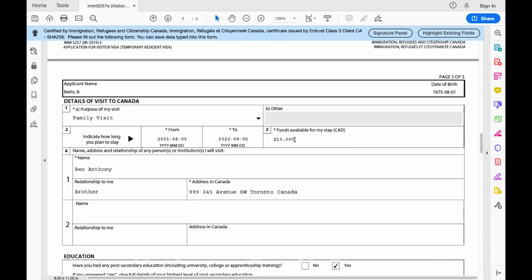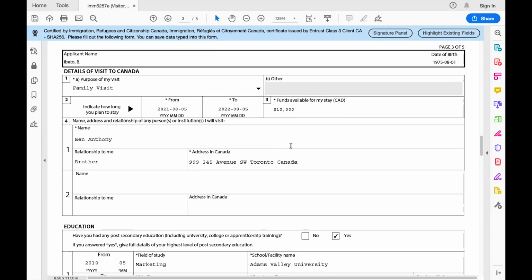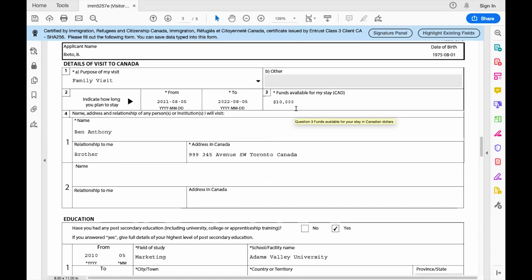So I just felt like I put 10,000, which realistically might be too low depending on where you're staying. But if you're staying with family, this could work. But if you're going to be staying by yourself, you could need more than that, right?